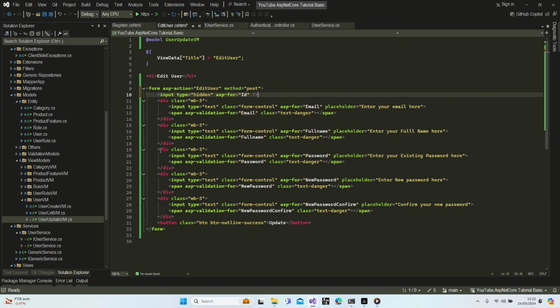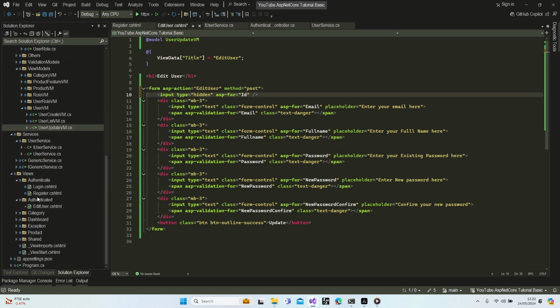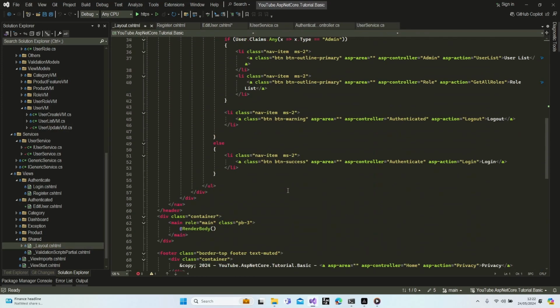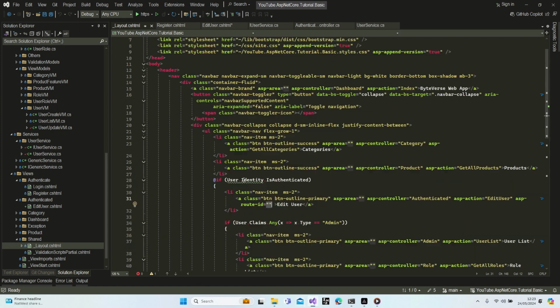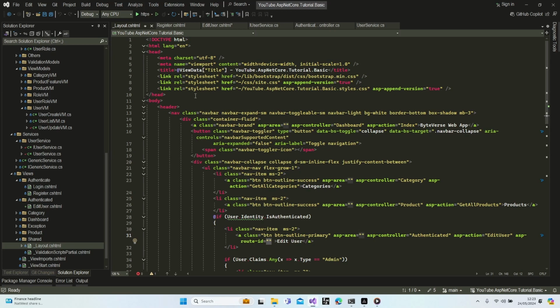Okay, we need to go back and see the edit user button in our layout page. If there is any problem, shared layout. Alright. This is the edit user button. We gave the controller, we gave the action, but yeah, we didn't give the ID. Normally, if it's a separate page, we can add our model, but this is a layout page, so I'm not gonna add any model here.